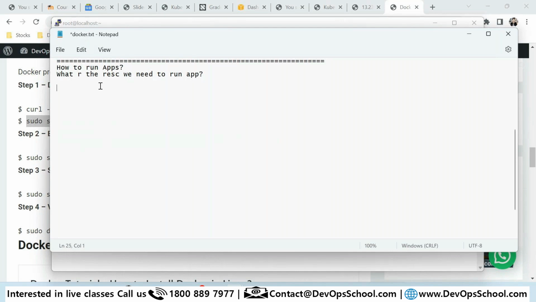So you need hardware, correct? First of all, hardware, whatever it is. After that, you set up software, which is the operating system. In the operating system, what do you have? Primarily, you have a kernel. In order to run an application, what do you need?